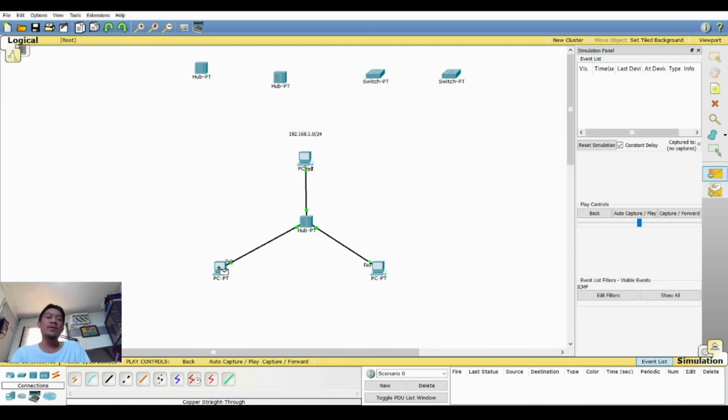Click on the sender going to the destination. To reset, you can click the delete button here, and your simulation of ping will be removed. If you're going to add a ping simulation, again, the ICMP should be selected. Click the Add Simple PDU icon, start with the sender, then click on the destination. Then click auto capture.